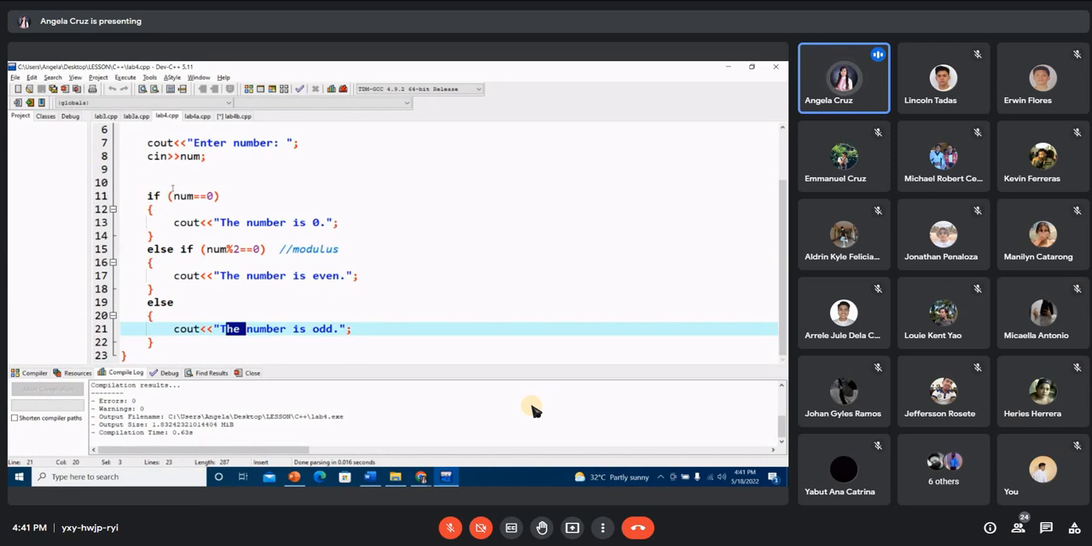So, kung ang number is hindi 0 at hindi din 0 yung remainder, pag dinivide natin siya sa 2, we will have this else: "the number is odd."